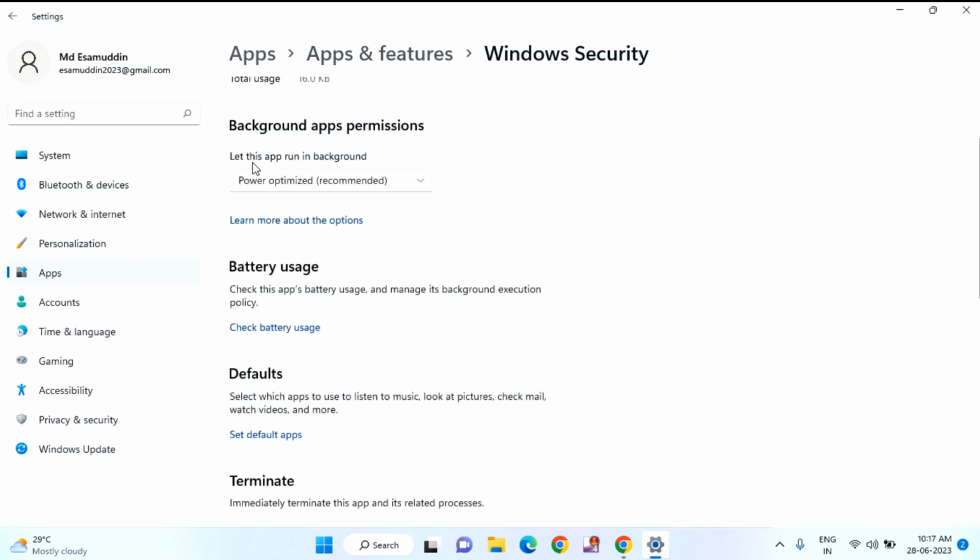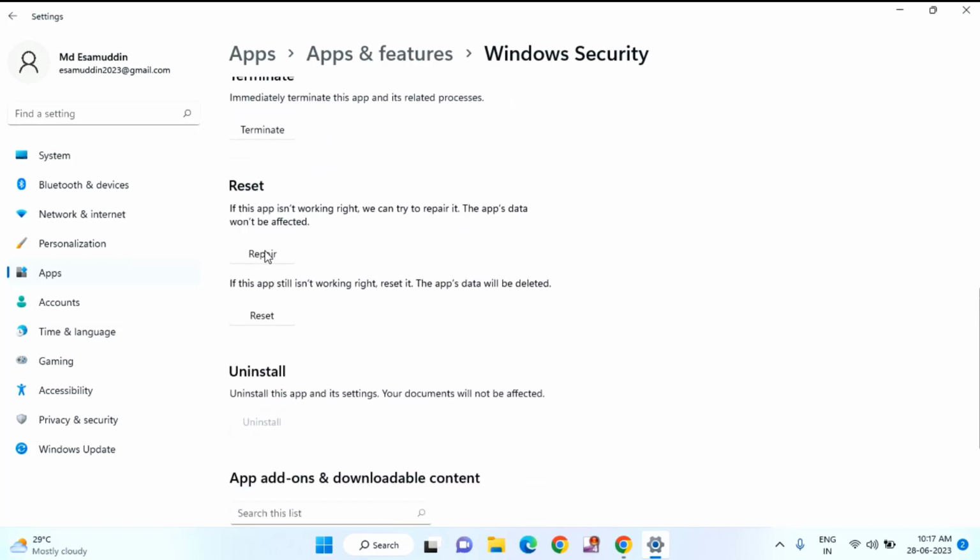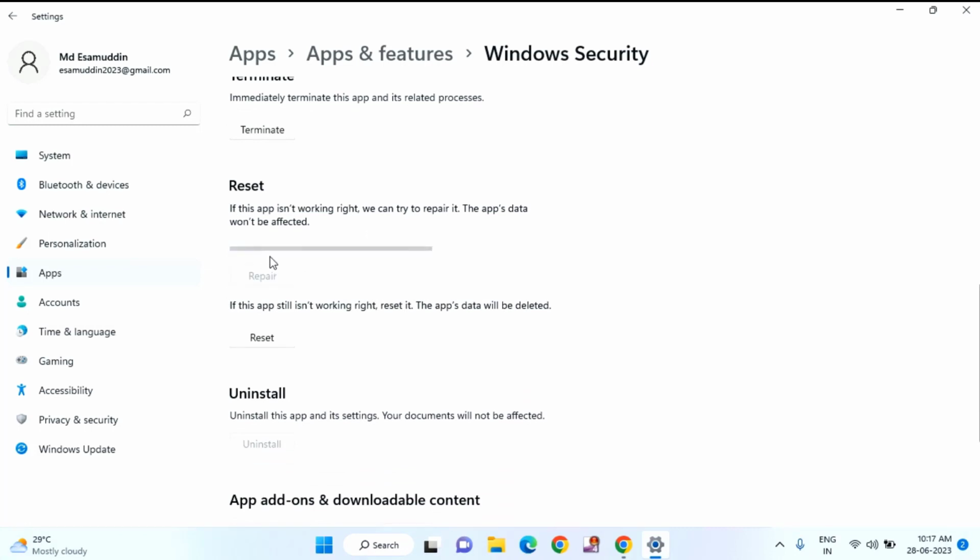Here in this you can see let this app run in background. You have to make sure that it is selected as power optimized or it is selected as always. After selecting this, scroll down a little bit. You can see here under reset you will find one repair option. Just click on repair.